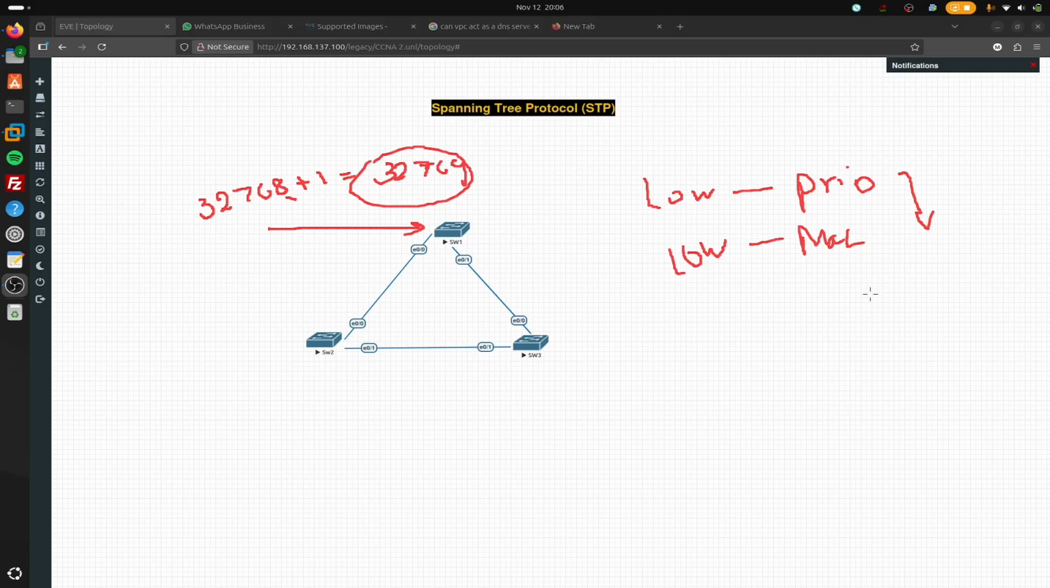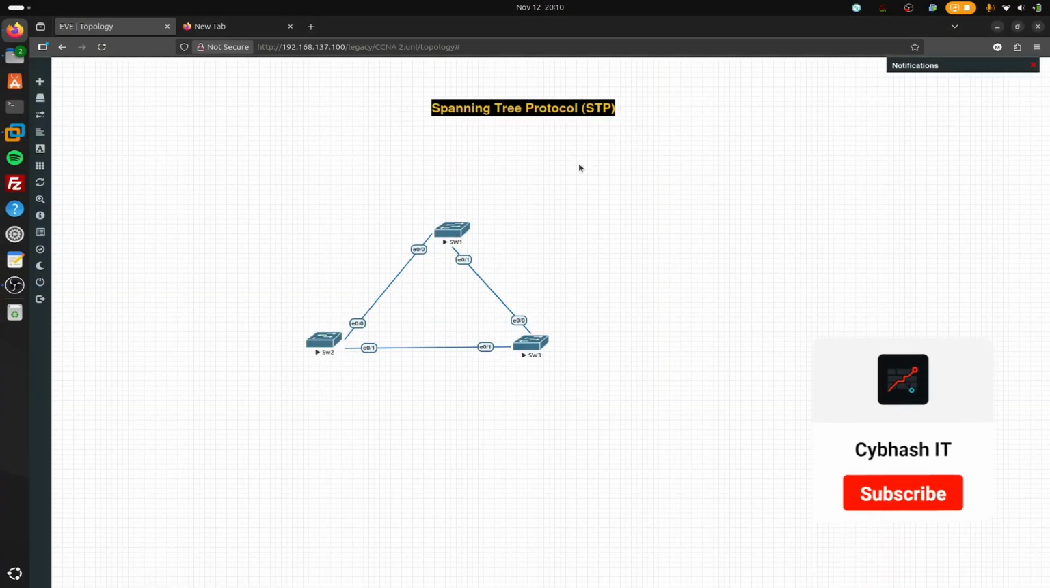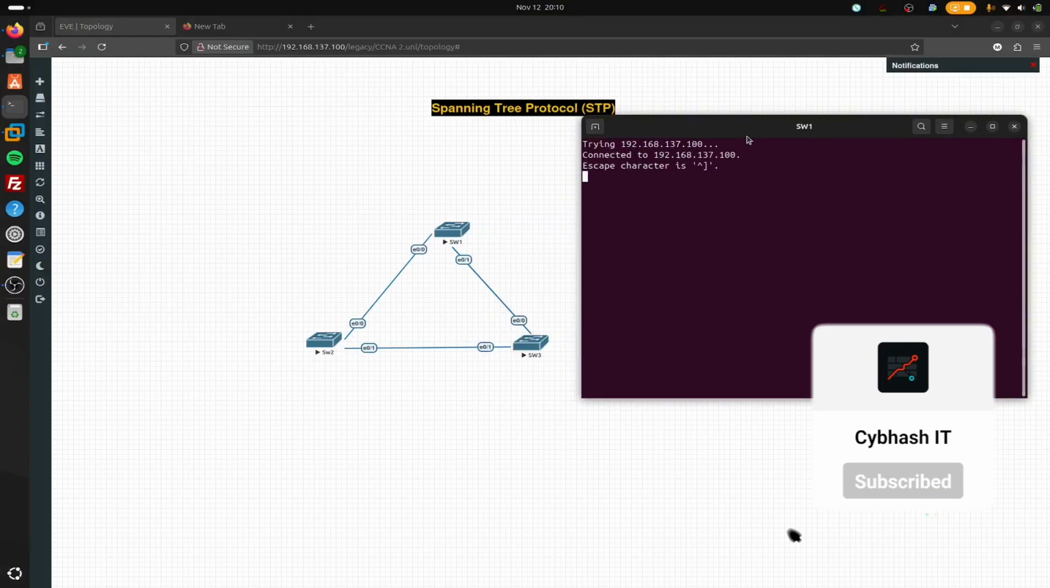What I will do is let's go to the configuration, and you will get the knowledge on how to configure spanning tree. I will start with switch 1 first and go to the terminal here.